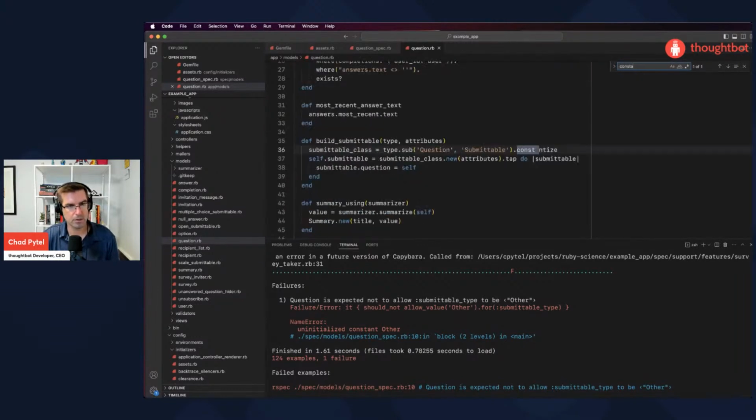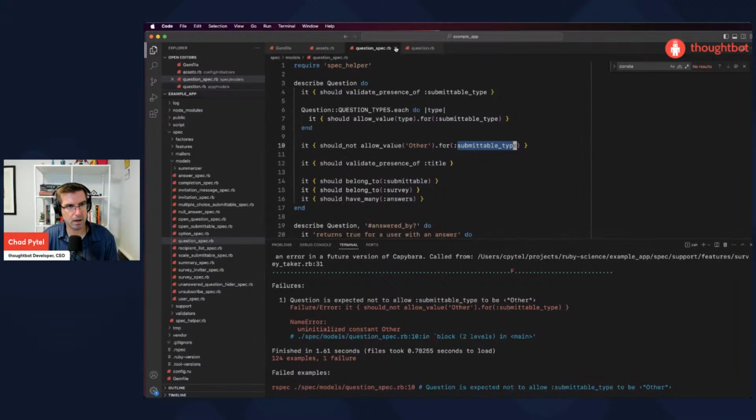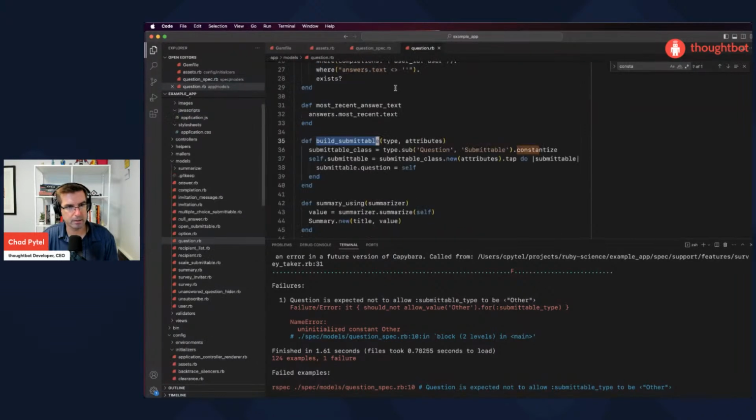And just, so the type is being constantized by build submittable. So it's possible that is what's causing that, or it's possible that Rails is doing it. Since this is just a validation spec, I'm sort of curious what happens if I just comment this out.